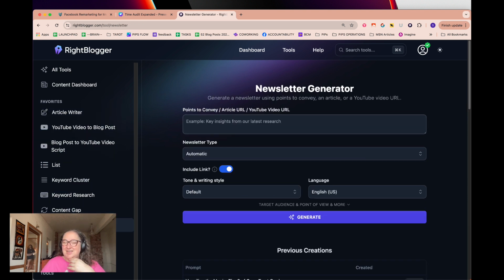Tool number 8 is newsletter generator. So again, if you're creating two emails a week for your newsletter, that's 8 a month. Let's just say 10, because if you have a membership, you might send more out, whatever, right? 10 is just an easier number for my brain. So I would sit down and have my 10 ideas, and I would create all these newsletters back to back to back. So create a newsletter using points to convey an article or a YouTube video URL.